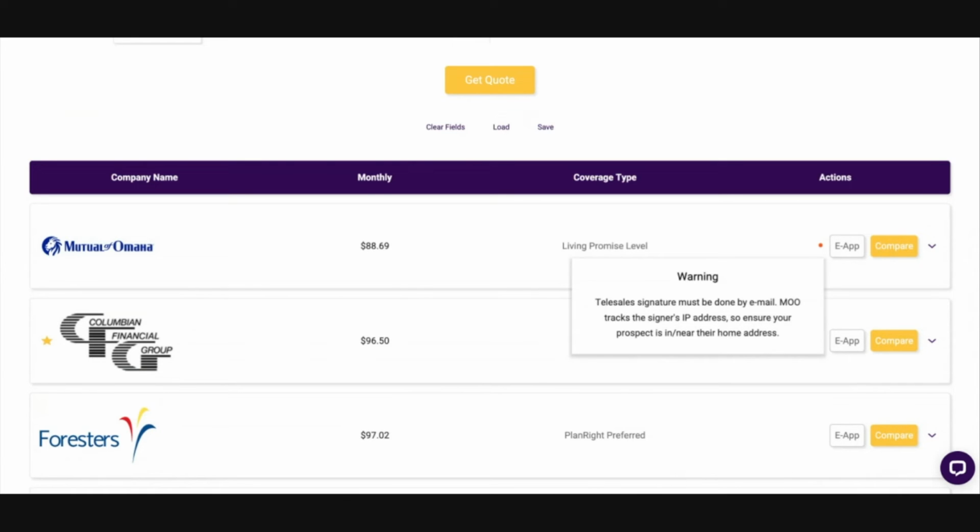In addition to that, with Mutual of Omaha, it's more of a warning just so you can be aware of it. They do track the IP address of the signer for the application. So if your client is not either in their home address or near the home address that you listed on the application, that could push it to underwriting, that could cause a little bit of issues on the back end. So we want to make sure that when your client's signing this, they have an email before you close them on it, and that they're going to be signing it either in or around their home address as to not cause any sort of delays. Maybe it gets pushed off and pending underwriting just so they can clarify the address.